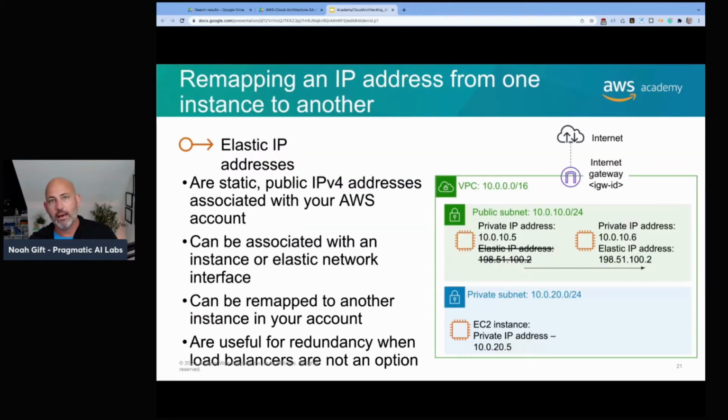You can also remap an IP address from one instance to another. And this is a really cool feature of AWS, this elastic IP. So you can create an elastic IP. It's got a static address associated with it. You may go into Route 53 and map a domain name to it. And then if the underlying machine, you want to just get rid of it or upgrade it or change it or whatever, you just swap that IP address onto the new machine. And that's a really cool feature of the AWS platform.